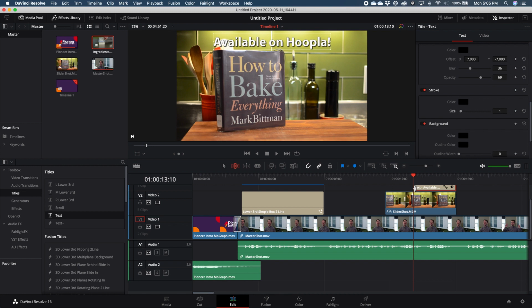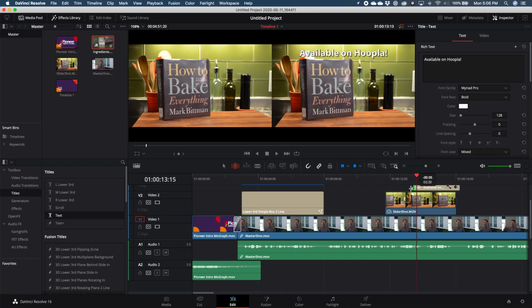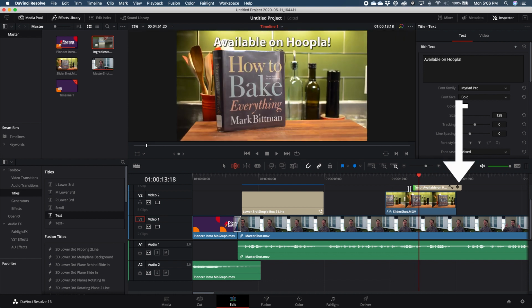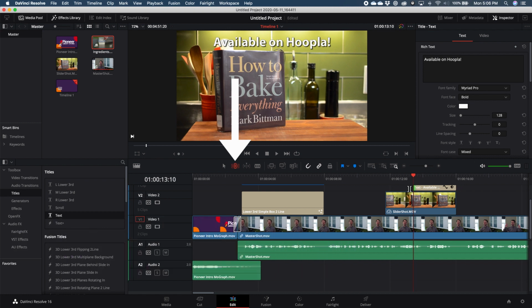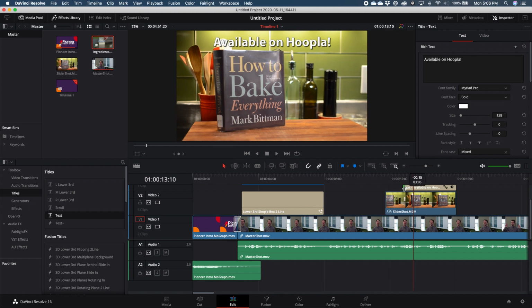I'll add maybe 15 frames. And I can see that it's adding at the end there because I'm still in my trim tool. So I'm going to undo that change and hit A to make sure to select my normal select tool. And now I can add 15 frames ahead of that time.